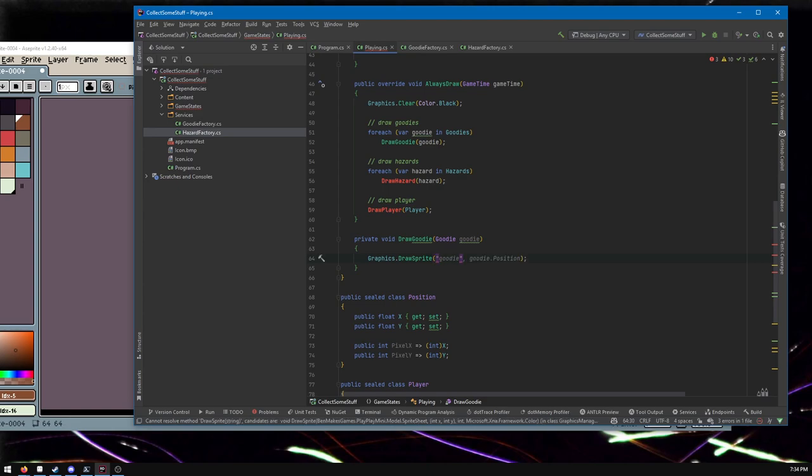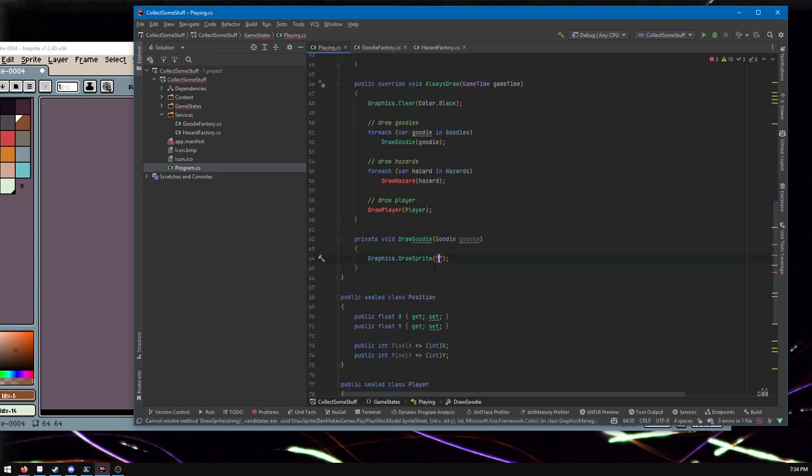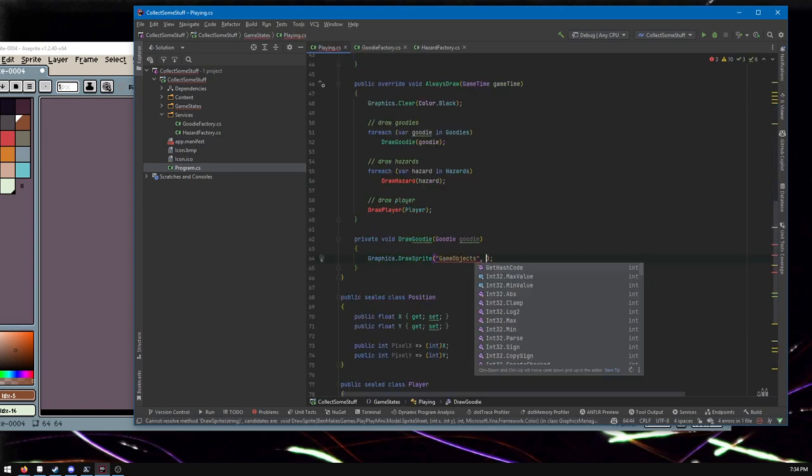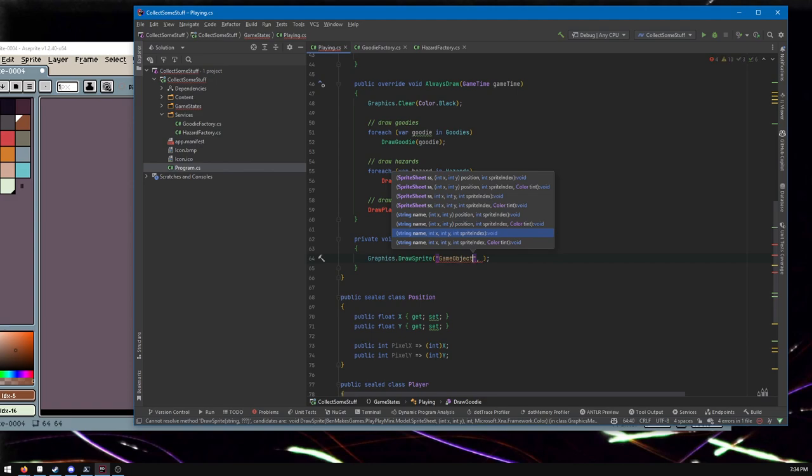Here you provide the sprite name. This is where we have to wonder, what is this thing? We called it game objects. This is something else I'd like to maybe fix up with PlayPlayMini, is that you're typing in a string, and what if you make a typo? It's not going to work. In fact, it's going to crash, which I think is good. It should crash because you want to know that you did something wrong rather than it just not drawing anything. That would be more confusing.